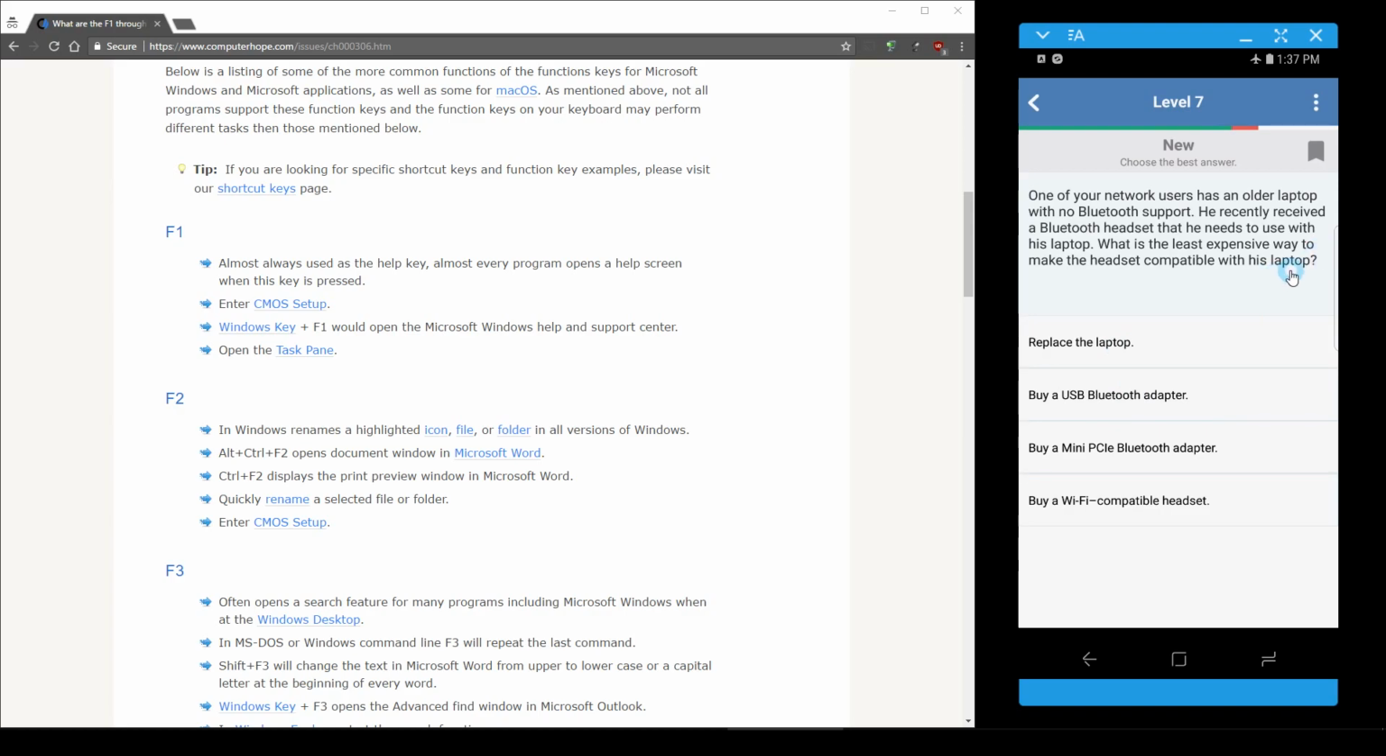One of your network users has an older laptop with no Bluetooth support. He recently received a Bluetooth headset that he needs to use with his laptop. What is the least expensive way to make the headset compatible with his laptop? So he needs a Bluetooth headset to work on his laptop. Use a Bluetooth adapter. Mini PCIe, nope, not on the laptop. Buy Wi-Fi compatible headset. I don't even think there are any. Replace the laptop, nope.